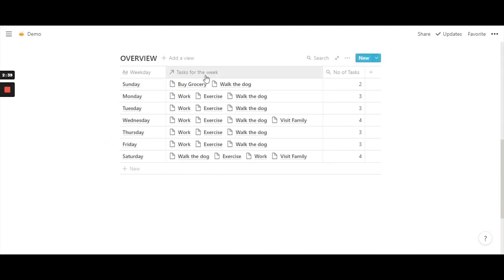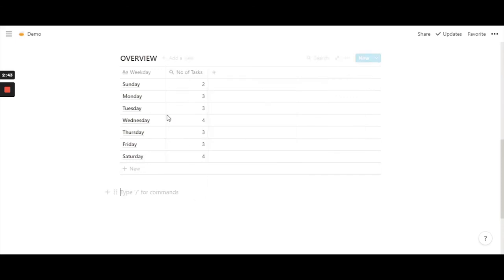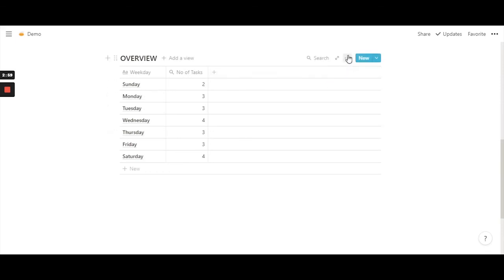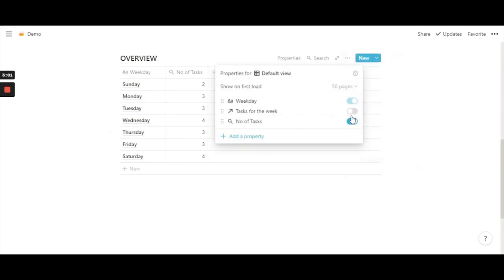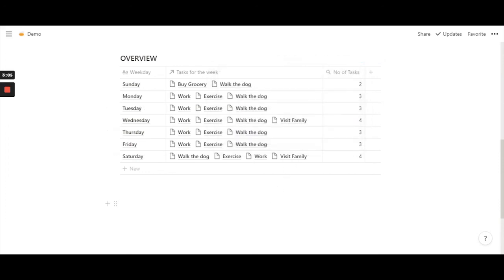So in case, let's say you want to hide this, you have only these 2 columns, which is quite simple and easy. But it doesn't really make sense, right? If you just see Sunday and the number of tasks is 2, you're going to wonder what are the 2 tasks, right? Let's go ahead and enable this so that it's visible.